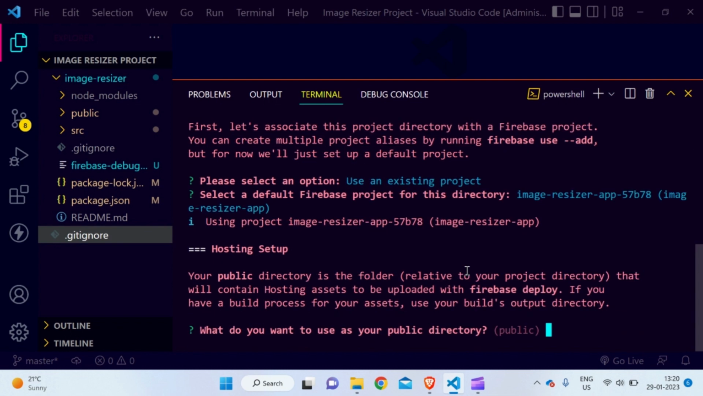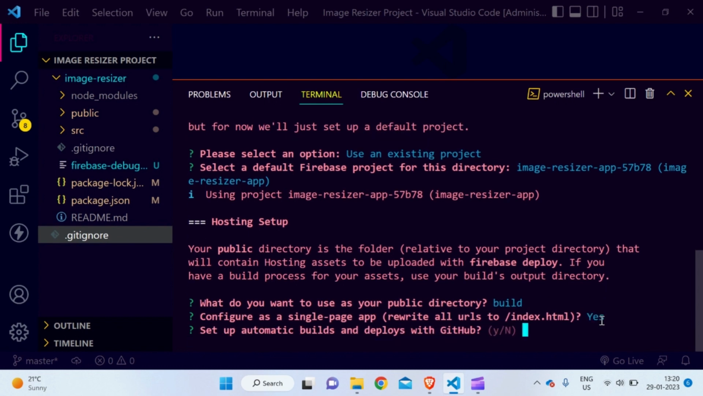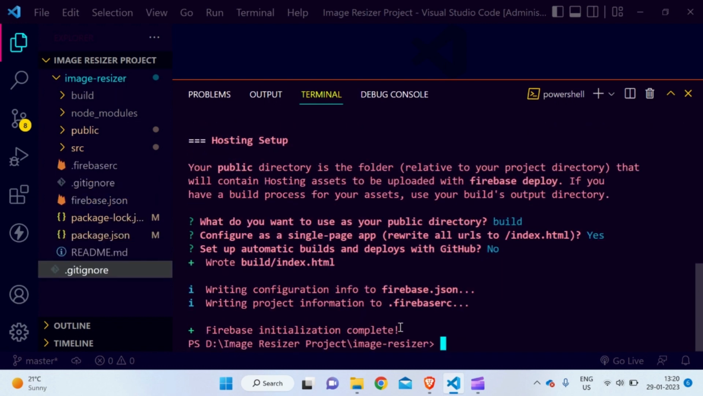Just press enter. It will ask for a public folder directory, and we'll write build here, because we are going to use the build folder, as all the build files will be there. Just press enter. And configure as a single page app, rewrite all, just press y. Set up automatic build and deploy with GitHub, just press n for now.